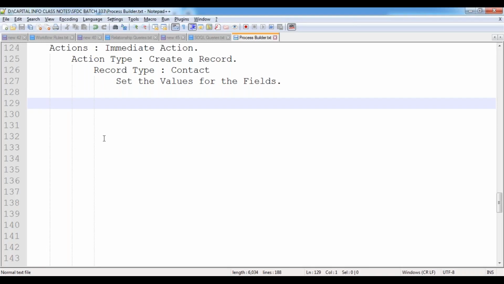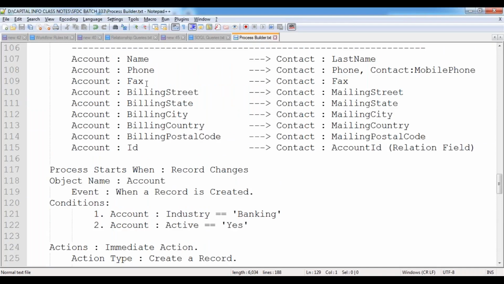Can you pass one field value into two different field values, like the account value? Yes, that's what I did, the same thing, right? The account phone number value was supplied to the contact phone and the contact mobile phone, both I have supplied. Okay, we can pass one field value into multiple fields also. The possibility is there. Thank you.